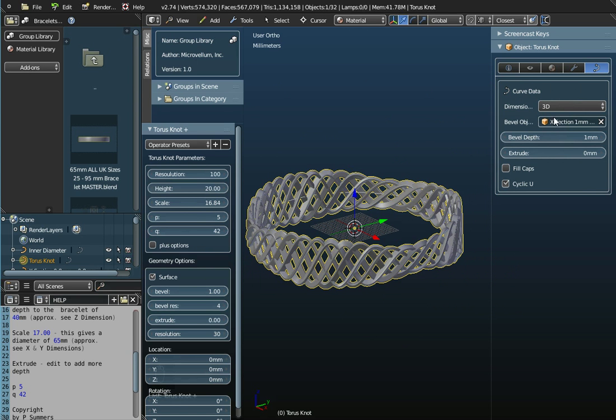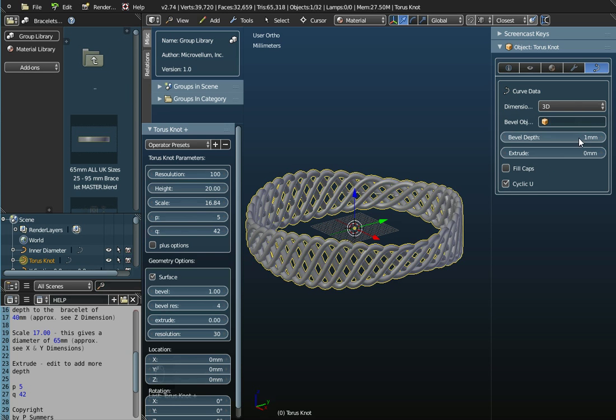Okay, so when I select a bevel object over here, what I'm doing is overriding this value. So if I delete this, I will return to this bevel of 1, which will give me a thickness of 2 millimeters, because this is effectively the radius. So if I just delete that, it returns to this value, bevel depth of 1 millimeter, which is the same as this one here.